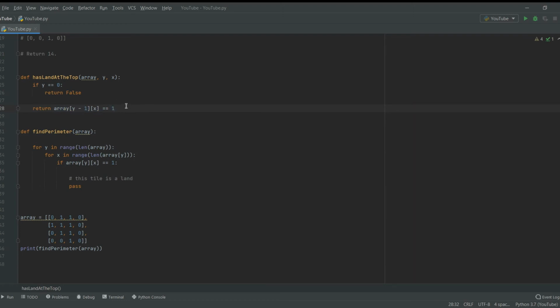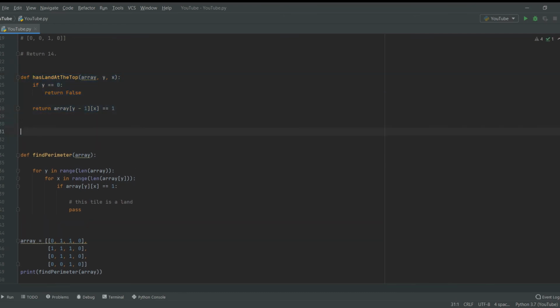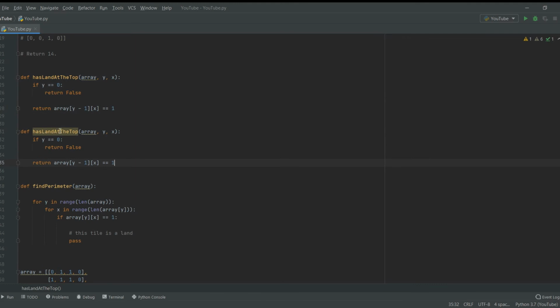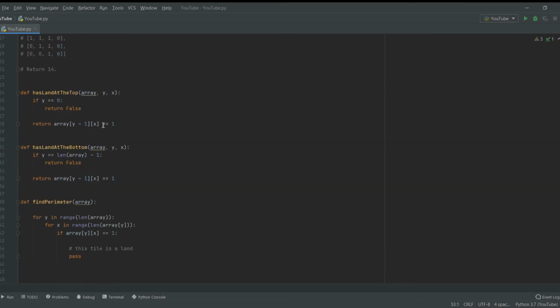Okay, so now we pretty much have to copy this. Now we have to write 3 more. So now, has land at the bottom. In this case, what we have to do is check if y equals length of array minus 1. If it equals length of array minus 1, then we know there's nothing on the bottom. We know it doesn't have any land on the bottom. So then just return false. Otherwise, let's just add to y, and check: does it have land or no?